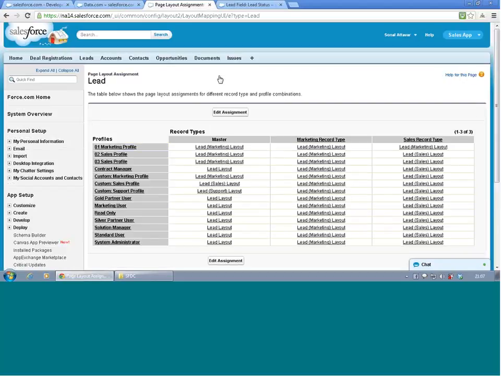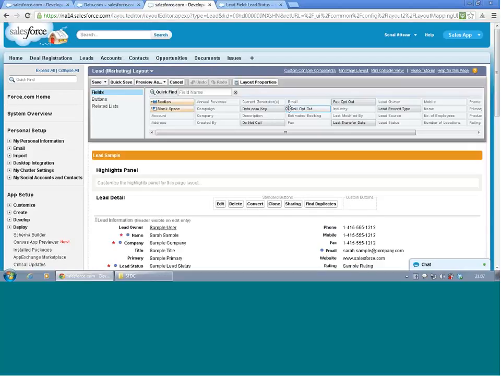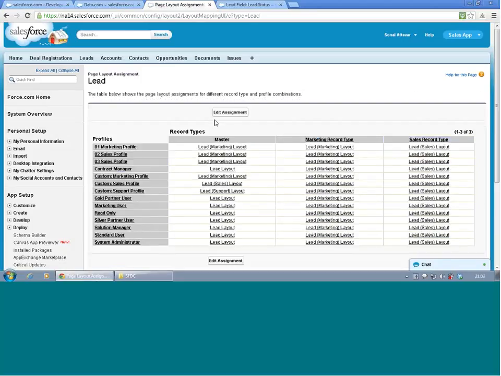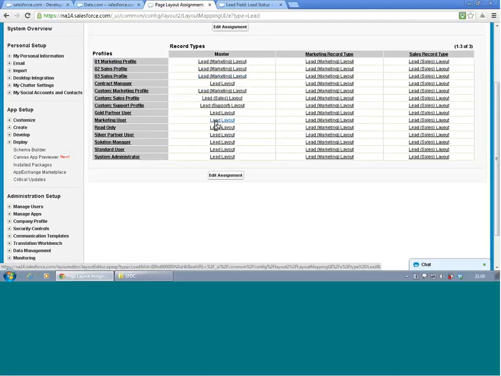Okay, so likewise the sales record type is having a different layout. So we are going to edit and change it to the lead sales layout. Okay, now save it. So every profile can have a different layout. The same data can be viewed in a different UI, in terms of how the fields are arranged or anything. So it's possible via the record type.